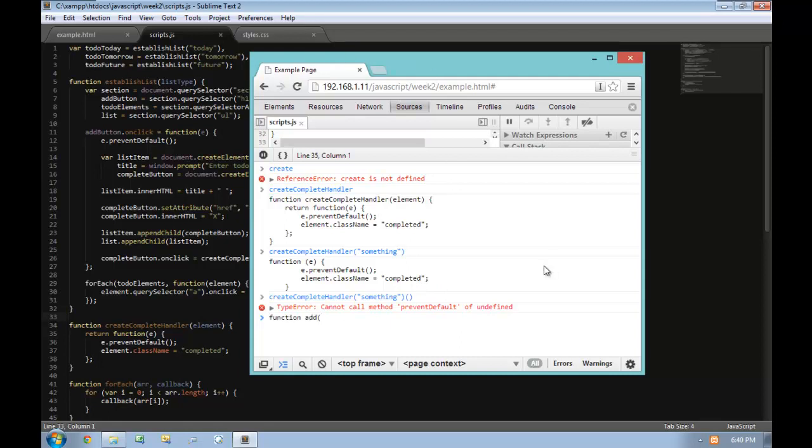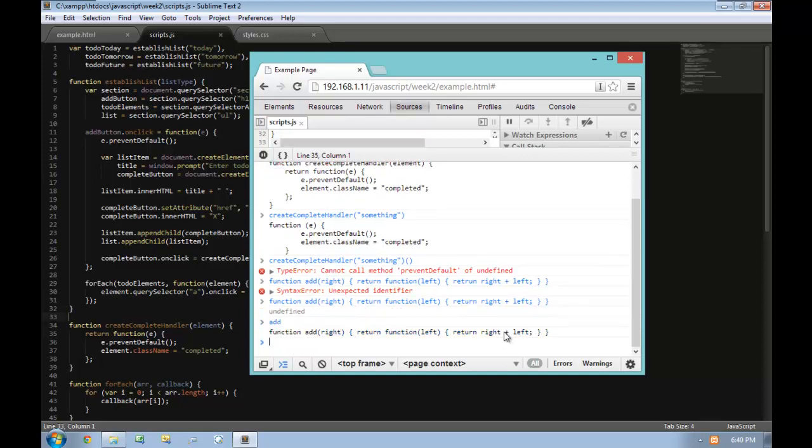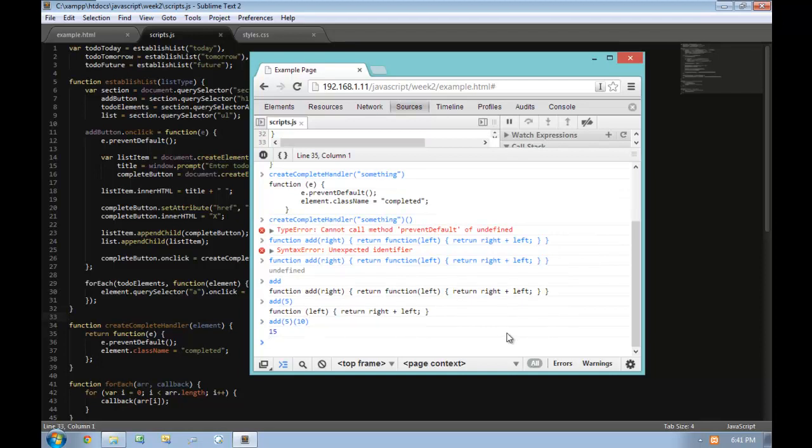Function add(right) { return function(left) { return right + left; } }. There we go. So I created a function called add. Add returns a function, which means if I look at add, we get this. If I invoke add with 5, we get this. If I invoke add with 5 and then 10, we get 15.